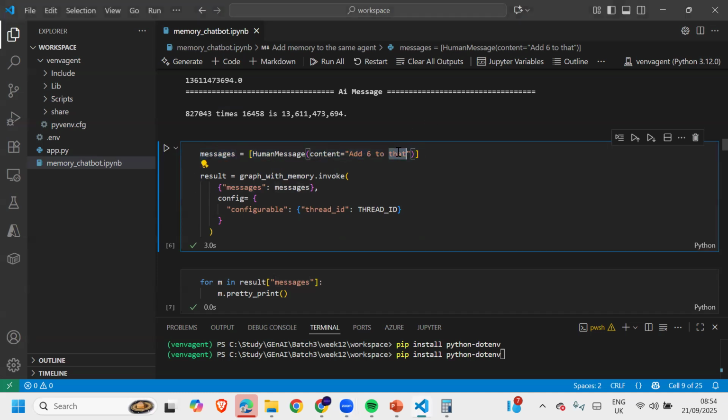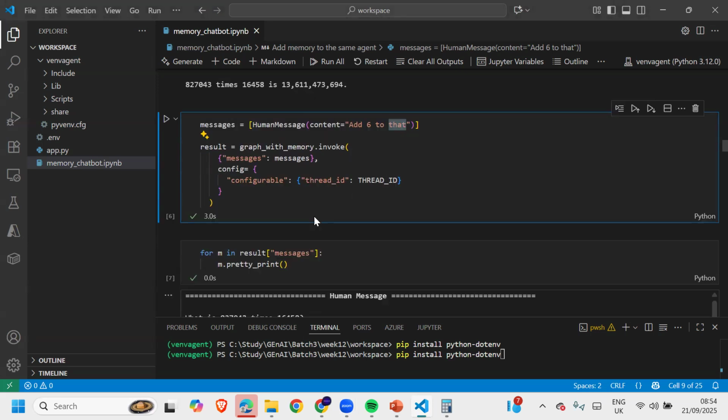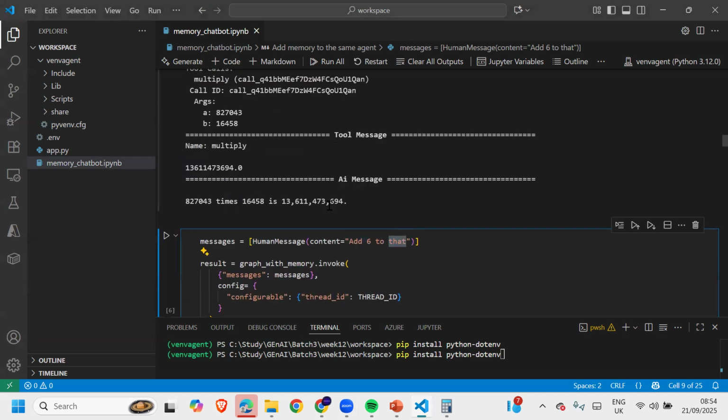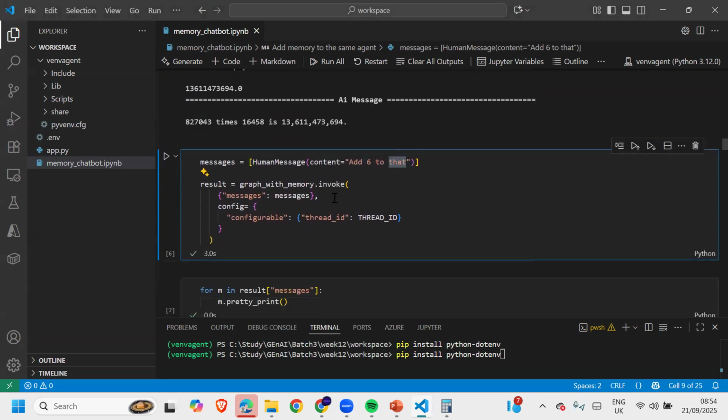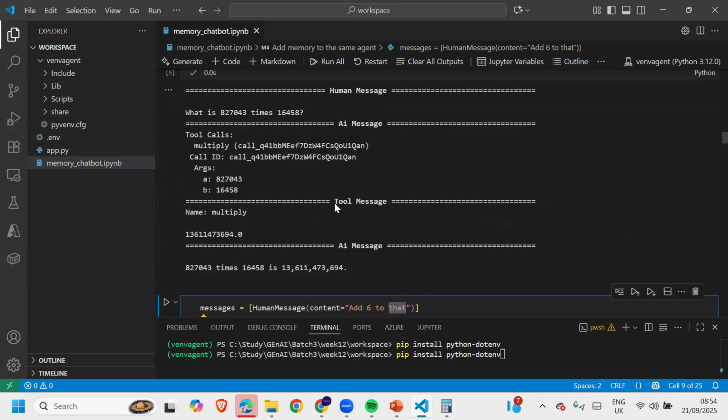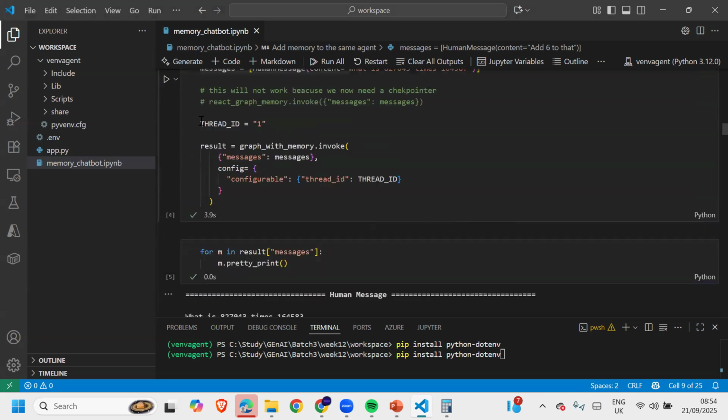Yes. How was the LLM able to understand that? How is it able to understand what that is, basically? That's what we are doing today, right? How to make our conversation persistent. That is happening because our previous invocation was done with the thread ID equal to 1.